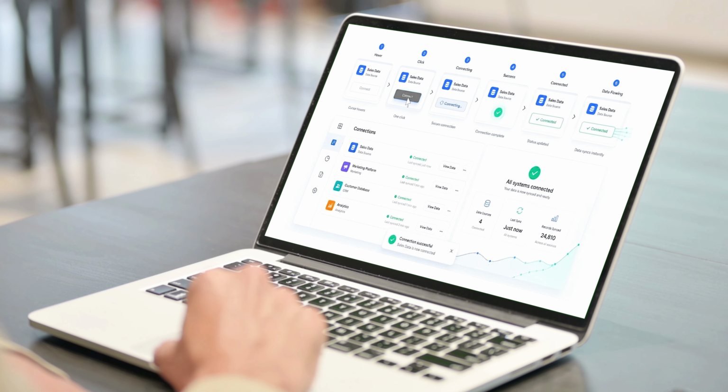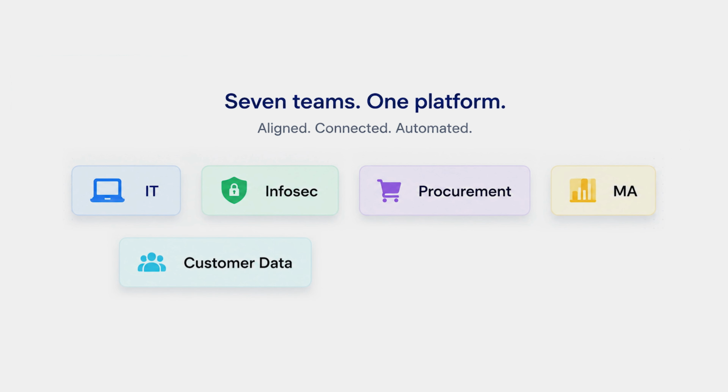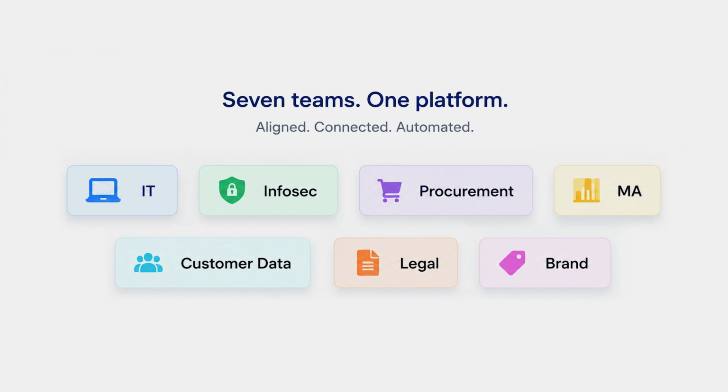Most AI tutorials show you how to connect Claude Cowork to a tool in 15 minutes on the laptop. What they don't show you are the 7 teams at your company that need to align before that connection can go anywhere near a production environment. IT, infosec, procurement, marketing ops, customer data, legal, brand. Now, doesn't that sound familiar? That's the environment I actually have to operate in, and that's the environment this video is built to talk about.